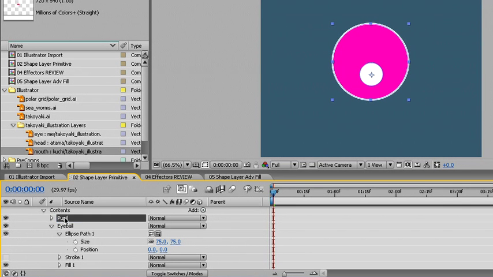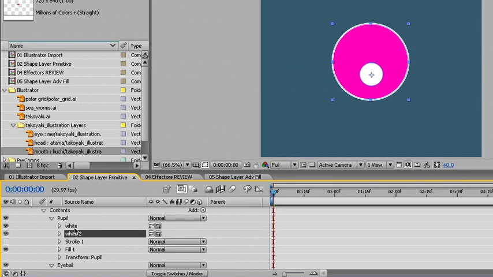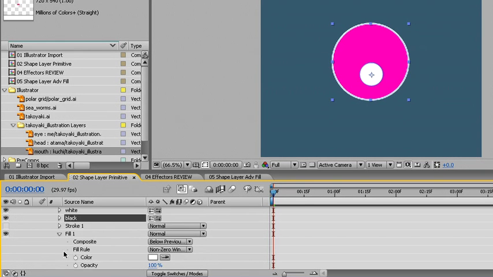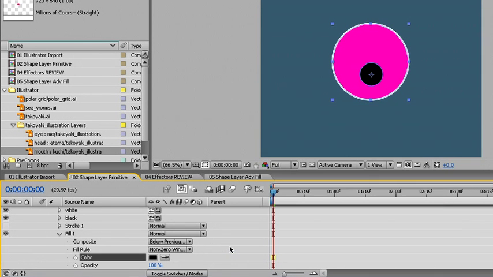Inside of this duplicate, I already have this thing called ellipse path 1. We're going to call this white. We'll duplicate it and change the name of white 2 to black. Here inside the contents for pupil, I can change the fill value by twirling this down and changing the color from white to black. I'll click OK and twirl this back up.